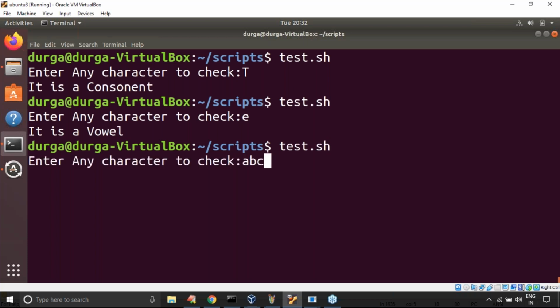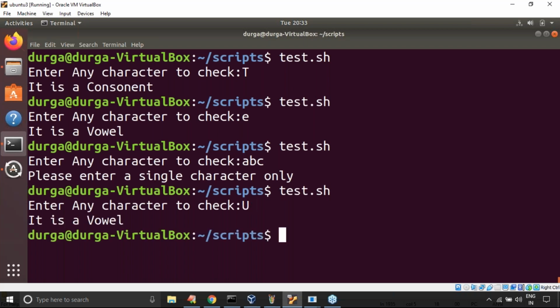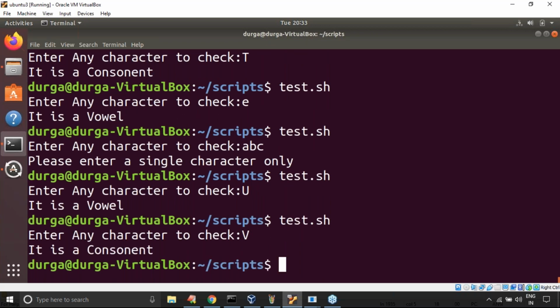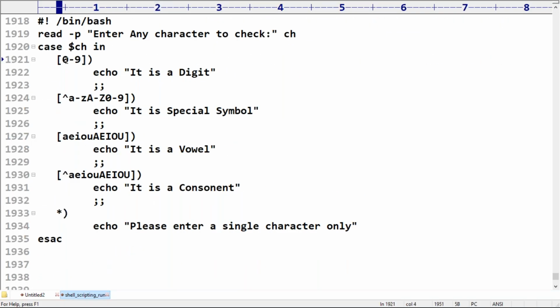Okay, A B C I'm taking. Please enter a single character only. Okay, now I'm taking I O U. U I'm taking, sir. It is a vowel. Sir, V I'm taking, sir. It is a consonant. Okay, perfect. This example is going to talk about whether it is a digit or a special character, next, and after that, whether it is a vowel or a consonant.